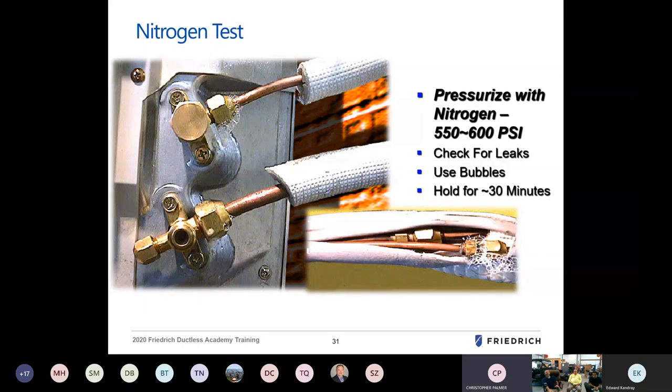Now to the all-important nitrogen test. Once we think we have good clean flares and our lines are nice and tight, we want to pressurize them. Rather than using the expensive and environmentally contaminating refrigerant, we use nitrogen. A good high pressure test will confirm that we don't have any leaks and that we're ready for charging of the system. Pressure tests at 500, 550, 600 PSI are recommended.